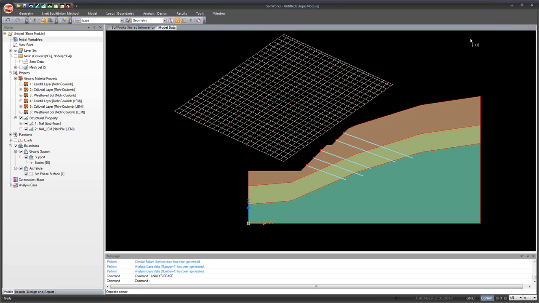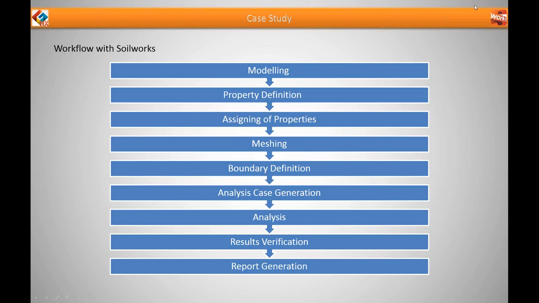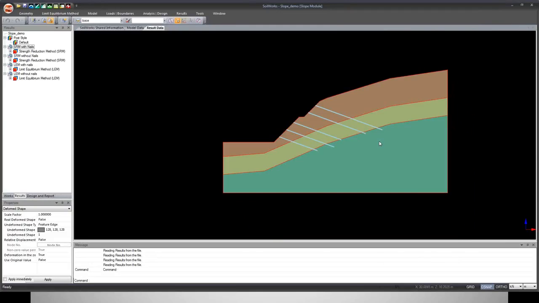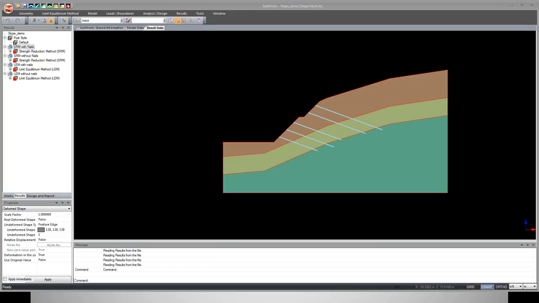So, just to save time, I have an already analyzed model file. I'll just open it for you. Okay. So now let us see how we get the results. So as you can see that we have generated the 4 cases, that is SRM with nails, SRM without nails, LEM with nails, and LEM without nails.